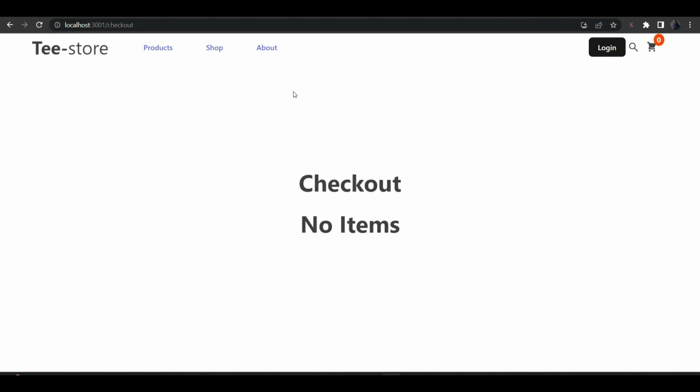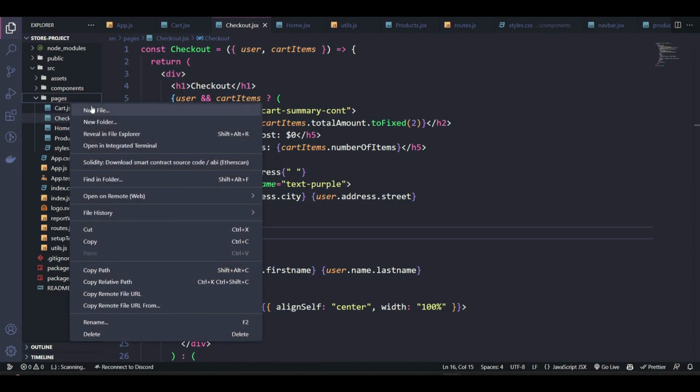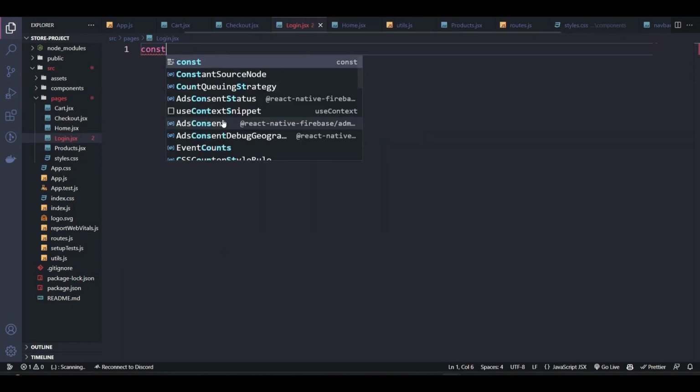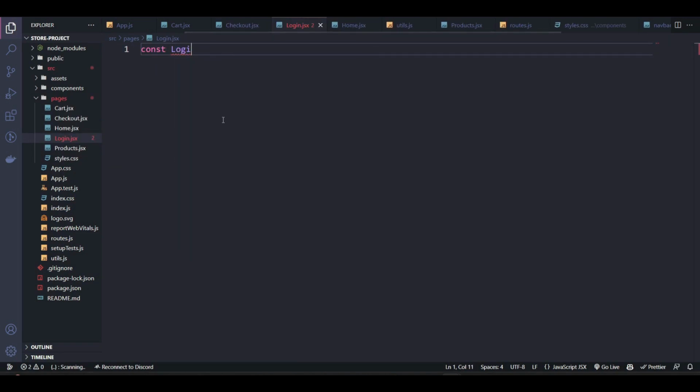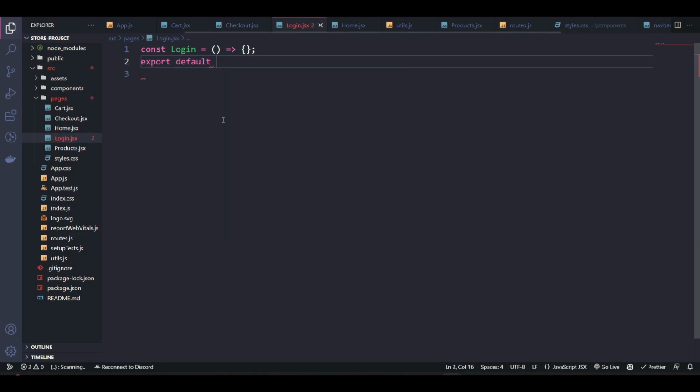We're going to create a login page and create the login functionality. So back in our pages folder, we just define login.jsx. So we can just do const login should be equal to an arrow function, and then we can export default login just like this.